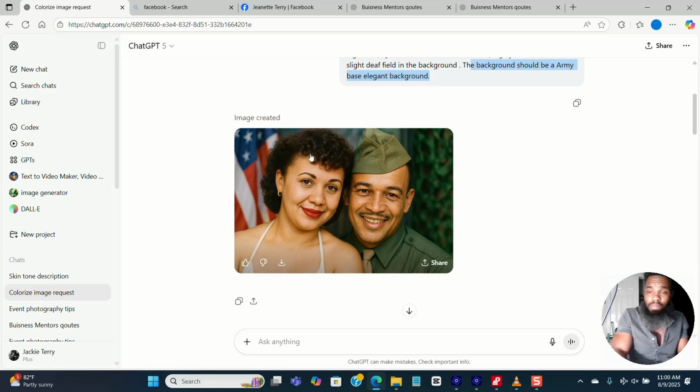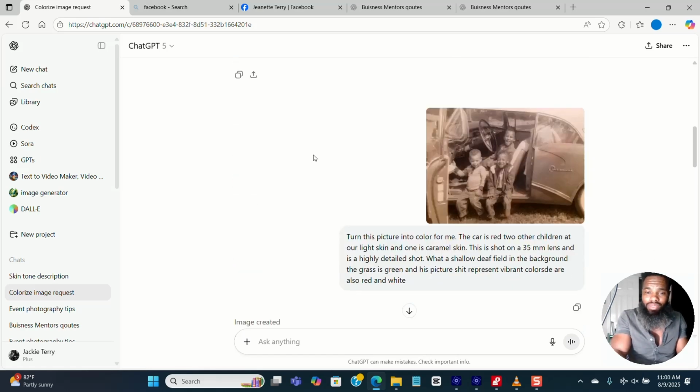We're going to play with it some more, though. Look, you can keep doing this. Turn this picture into color for me. The car is red. Two other children at the car are light skin and caramel. This is shot on a 35mm lens and highly detailed, shot with a shallow depth of field. Pretty much, I'm just repeating the same prompt, but I want the car to be red, you know, all this type of stuff. But you're pretty much refurbishing the same prompt that you did, right?